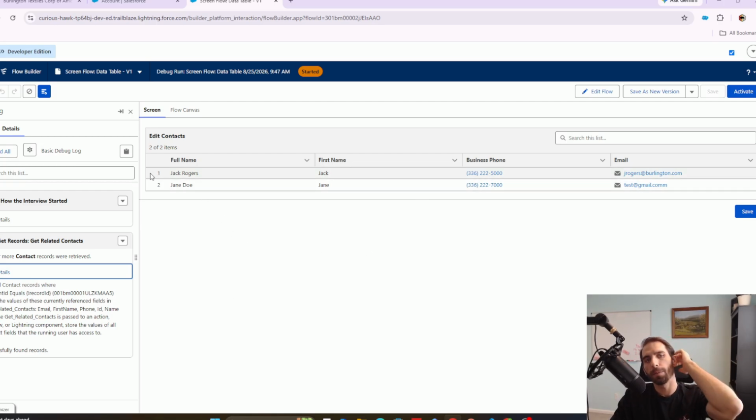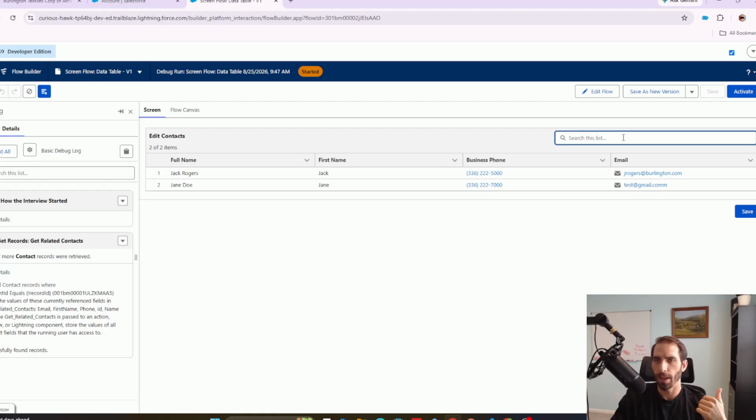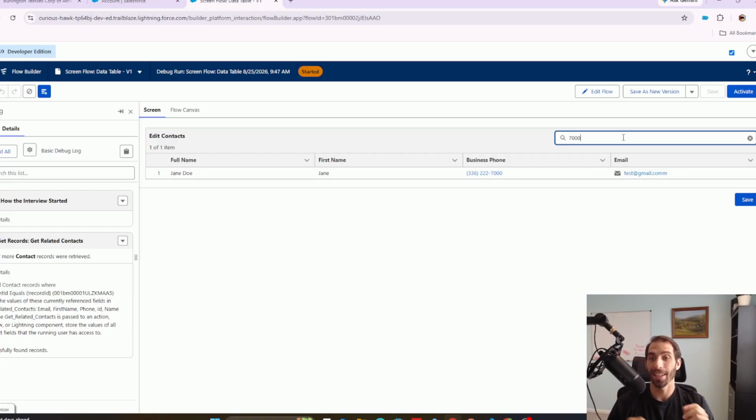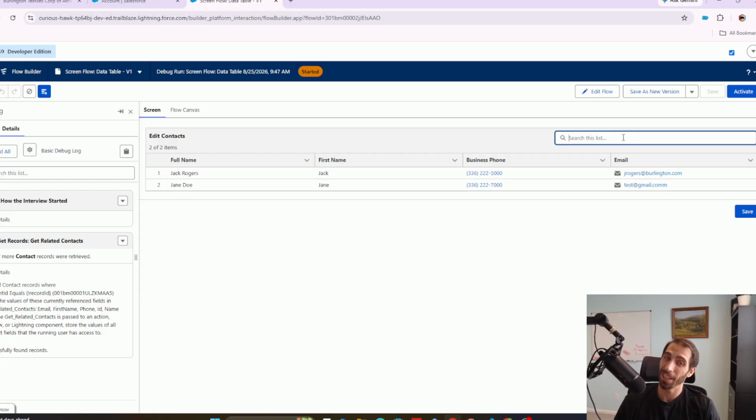You can search by phone number, whatever value you want. As I type in, nothing's happening. This data table, you do have to hit enter to search. So as I clear these out, it doesn't make them reappear. You have to actually clear it out and hit enter. That's one negative of a data table. I wish they would fix that.